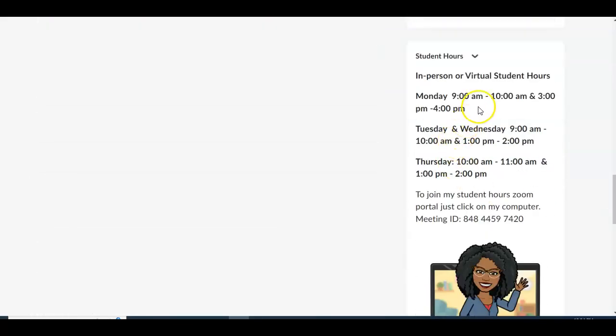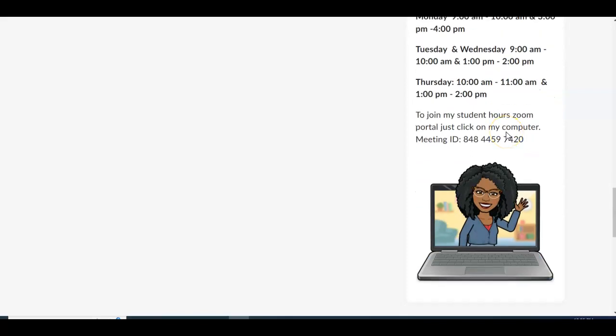Also, you can see student hours. These are the hours that I'm available. Normally, most of my hours are in person or via Zoom. You can choose either based on what these hours are. These are the hours that I'm available for students. If you decide to join my virtual student hours, you can click on my laptop or my Bitmoji here, and you can access my Zoom link.